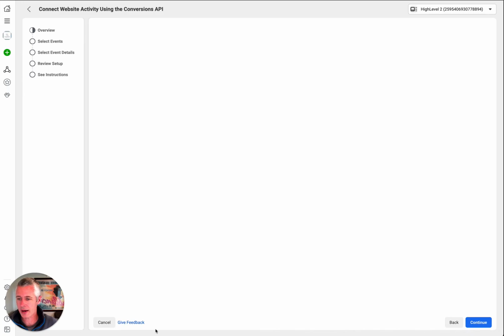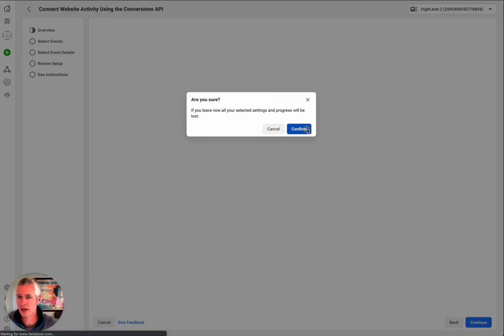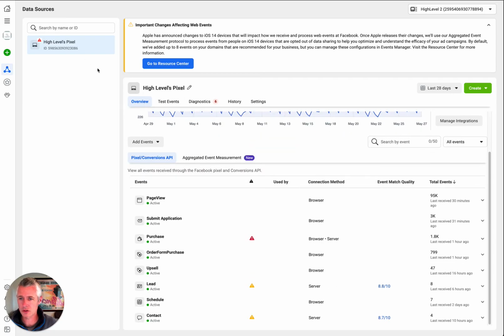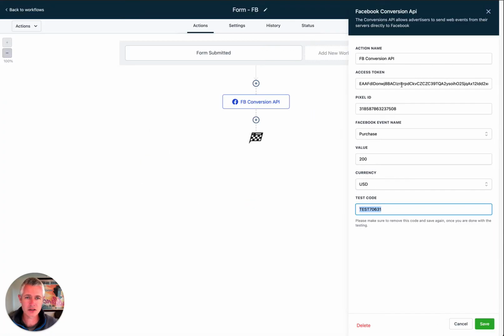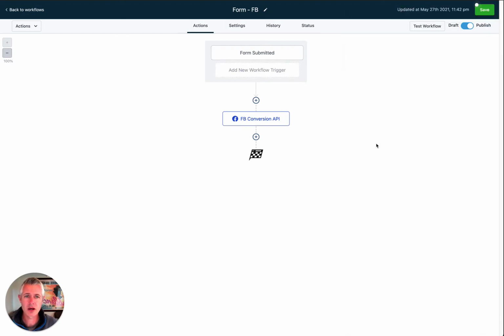So I'm going to go back real quick, cancel, and then let's go back into the test events section. I'm going to grab my test code here. I've already got the access token in here. I'm going to throw the test code in, hit save, and then I'm going to just go ahead and test this workflow. So I'll be right back.